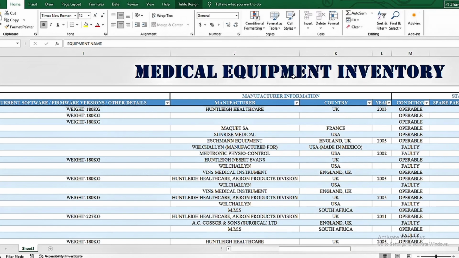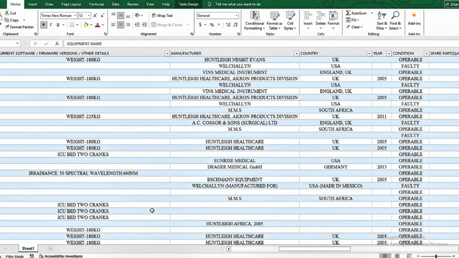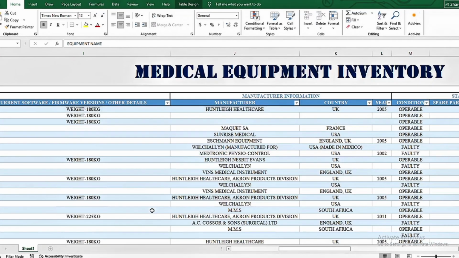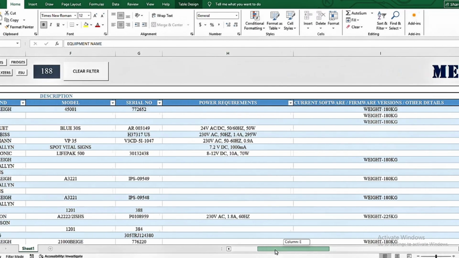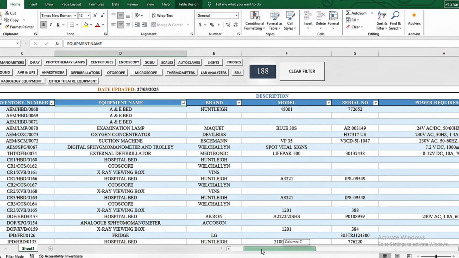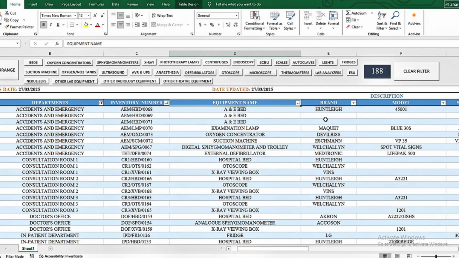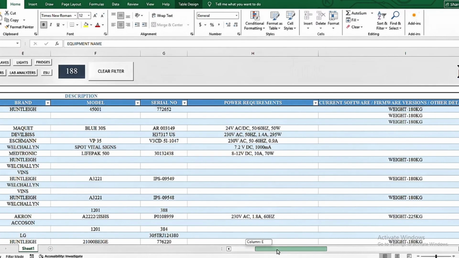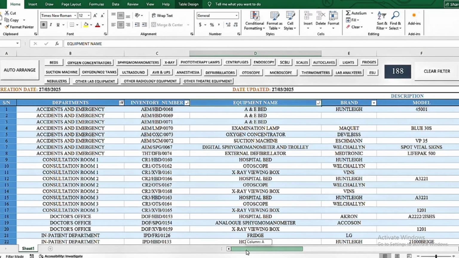So this is the title of the inventory. It's a medical equipment inventory. It contains several pieces of information: the country where they were manufactured, that is the manufacturer's information, the software versions, other details, power requirements for those that require power to operate, then the description, which contains the name, the brand, the model, the serial number, and all of that.